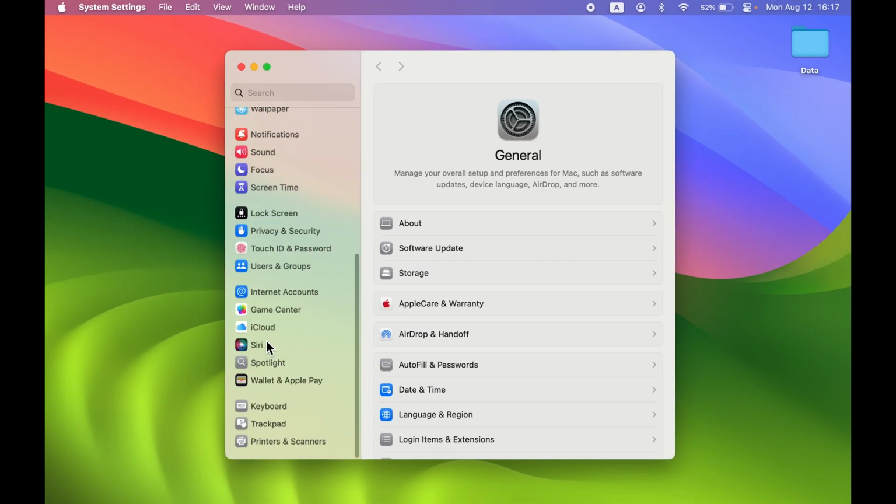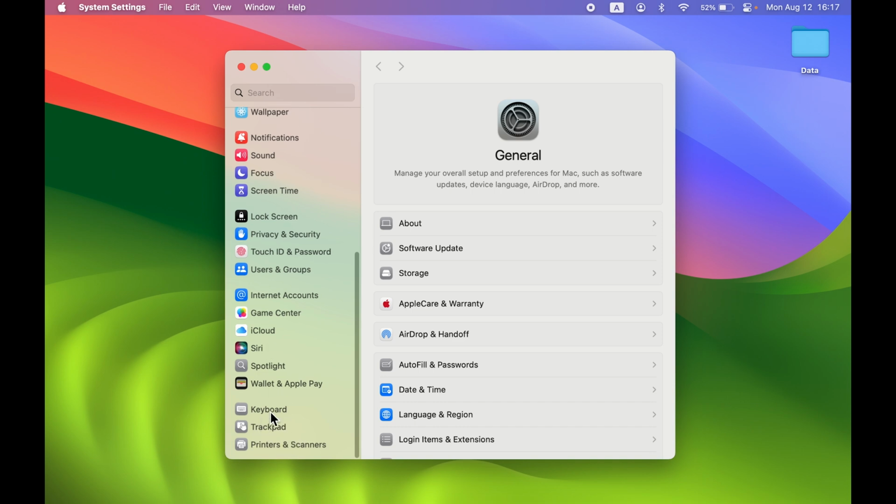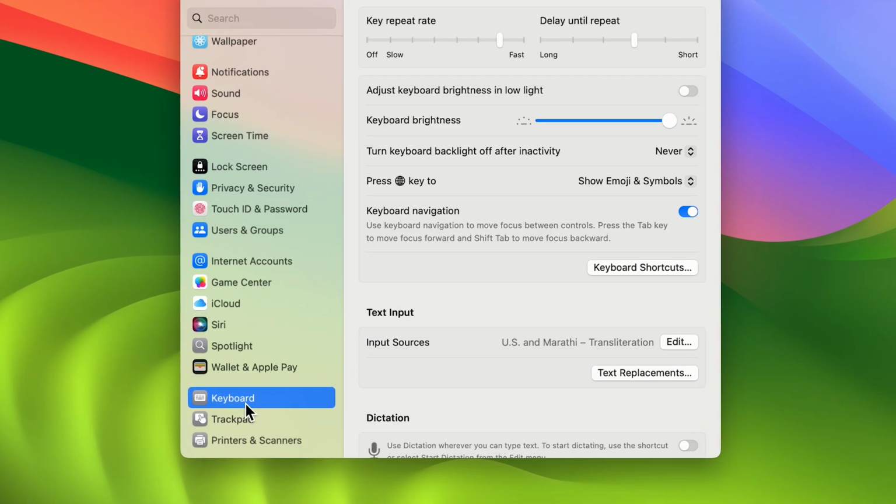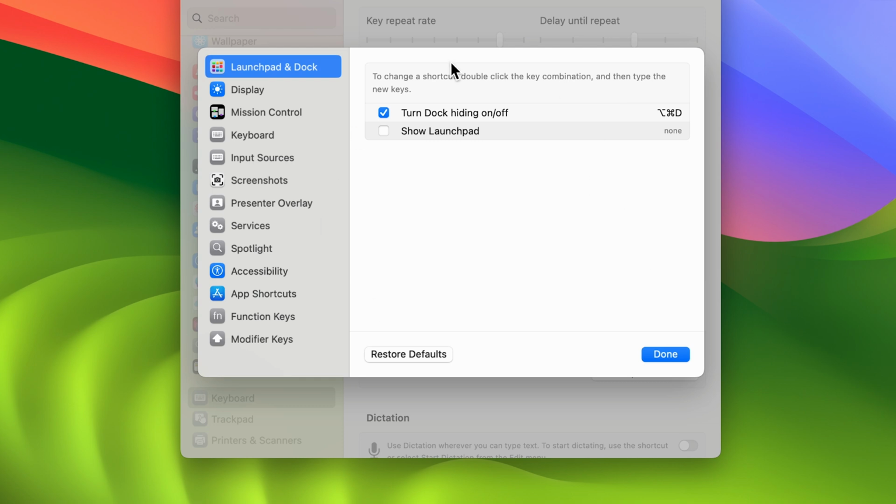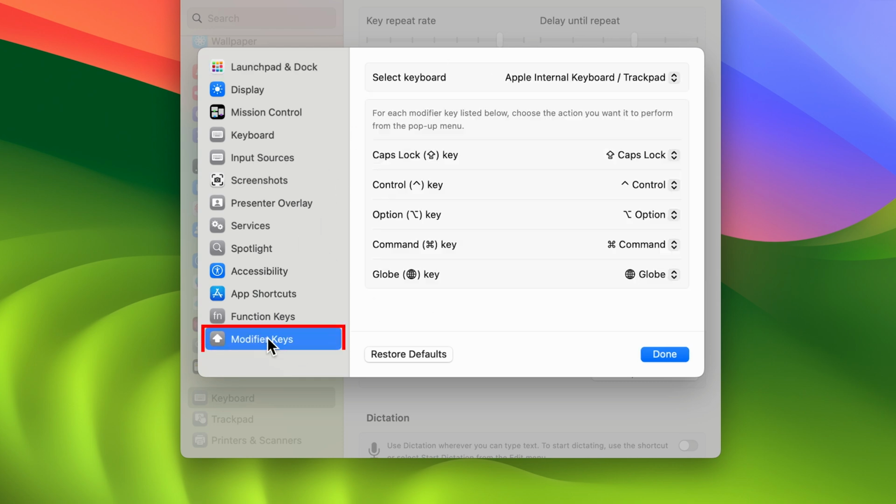Now once you open the settings page, go down on the left hand side and select the keyboard option over here. And once you get all these options, search for keyboard shortcuts, select keyboard shortcuts, and on this particular window look for modifier keys. So select modifier keys, and over here you get all the options of the keys for which you can change the functionality. Now you have caps lock, control, option, command key, and the globe key.